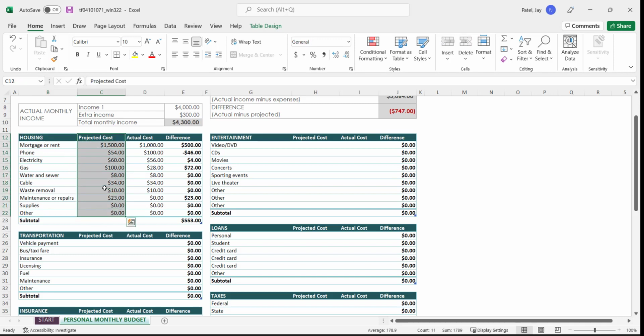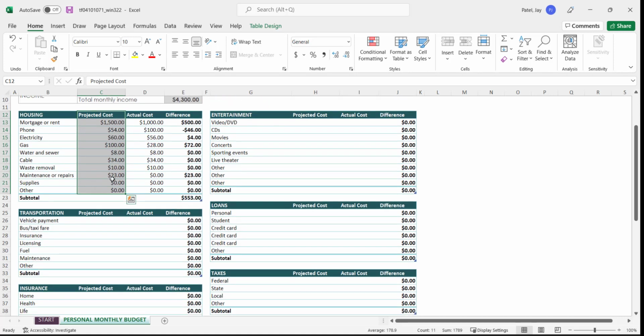This is at the beginning of the month, or you can even do a monthly budget for the whole year up front, and then as you go, you can track each month as they come to see how you did. But anyways, we're just working on projected. This is how much we think we're going to need for these various expenses.